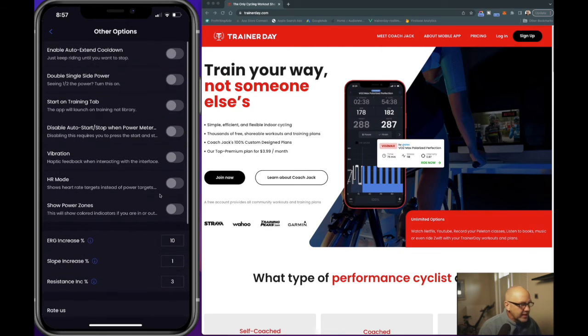So auto extend cooldown, this first one, will basically, when you get to the end of your workout, take the very last segment or interval and keep extending it over and over again. When you get close to the end, it'll add 5 minutes, add 5 minutes, add 5 minutes, so that you can just keep going if you don't feel like ending right at the end. I think it's a nice option, and then you can manually stop whenever you want.